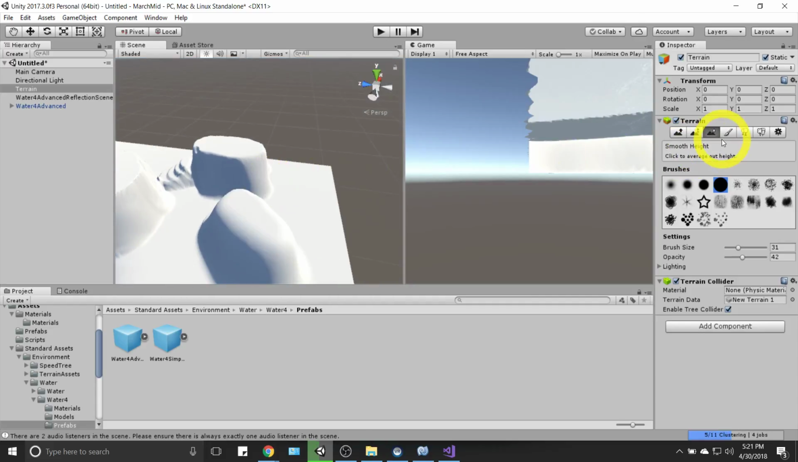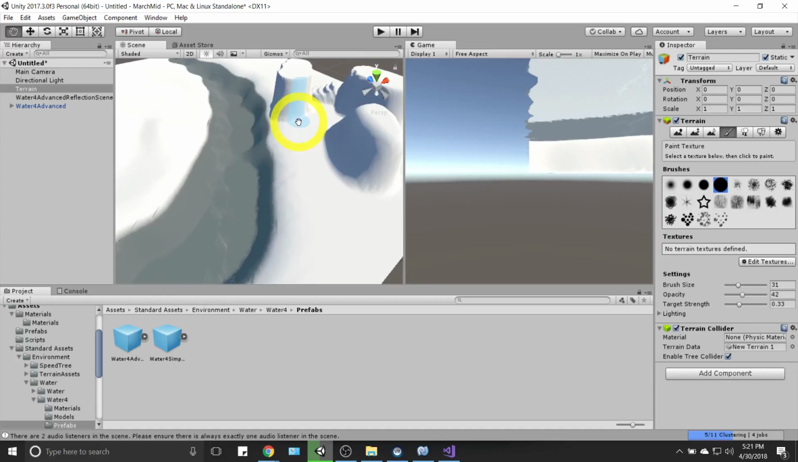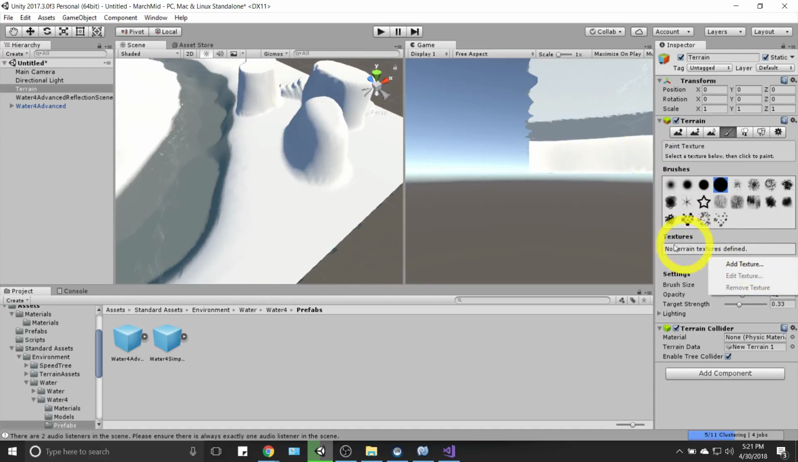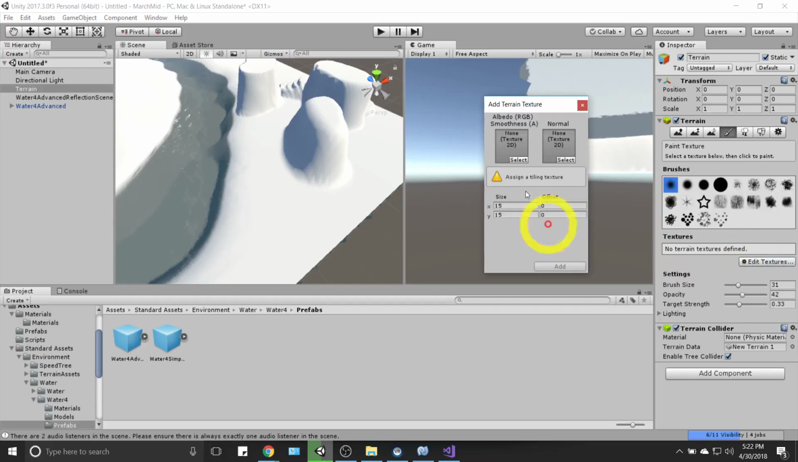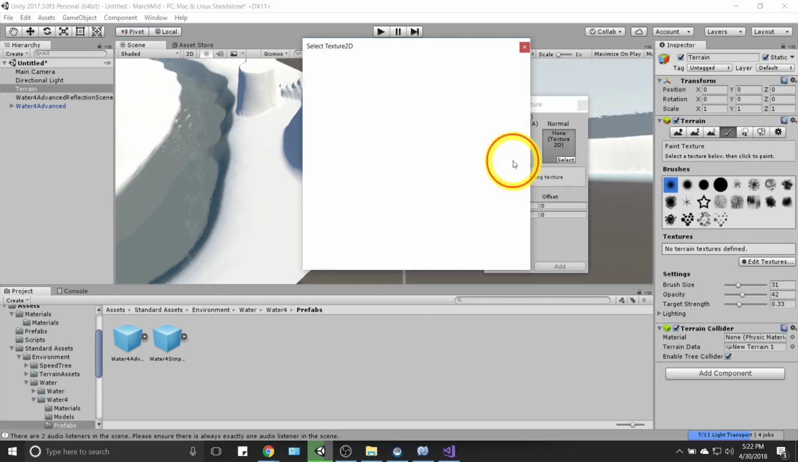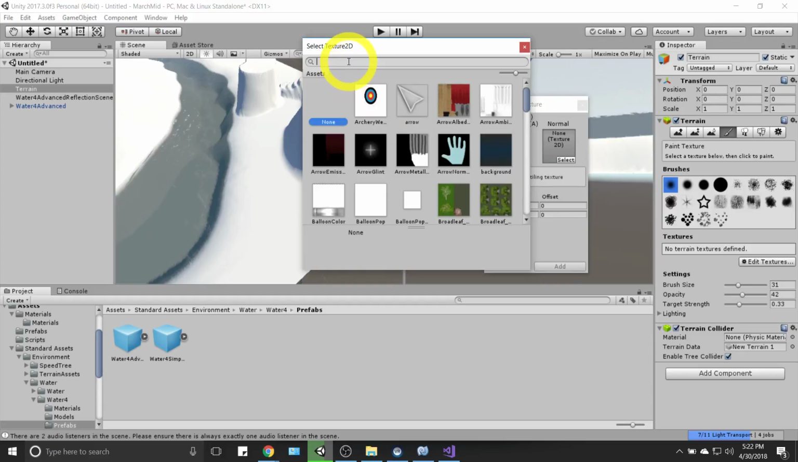Alright, and next is the paint texture tool, which is going to be the grass and sand and all that stuff you can paint. When you have that tool selected, you go to Edit Textures, that little option there, to add a texture. When you decide to add a texture, a little prompt will appear called Add Terrain Texture, under which will be this little albedo RGB symbol, and in that square you'll see a Texture 2D slot. I'm going to click on Select, and you can now use any texture you want to paint over this terrain.